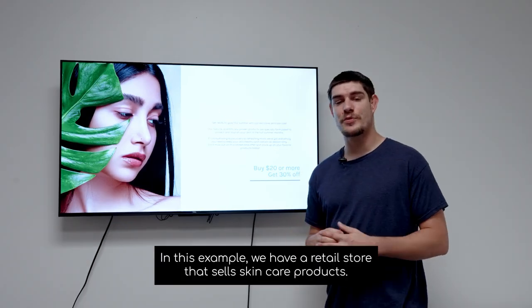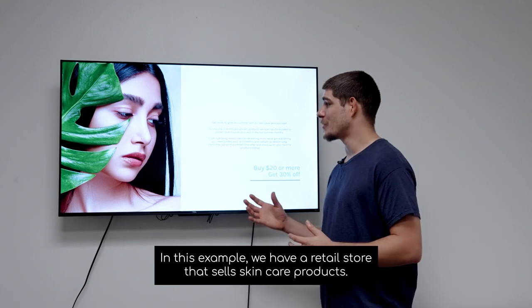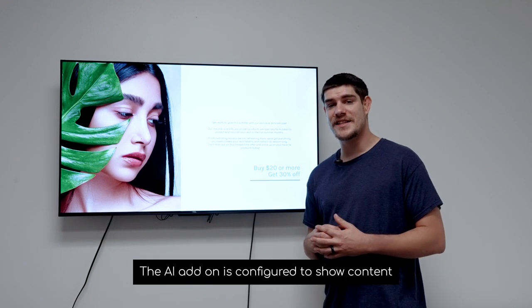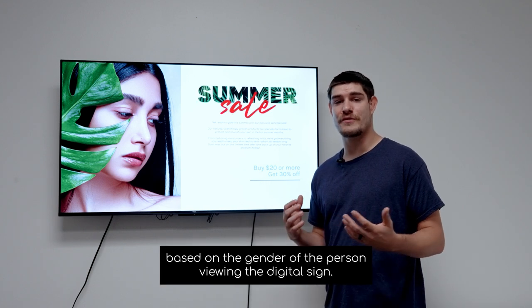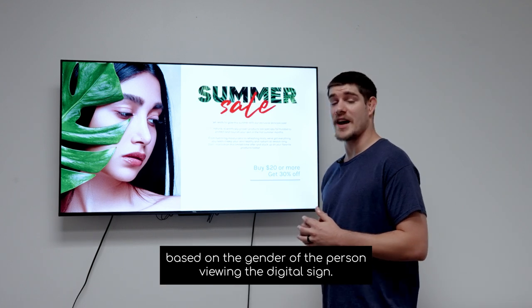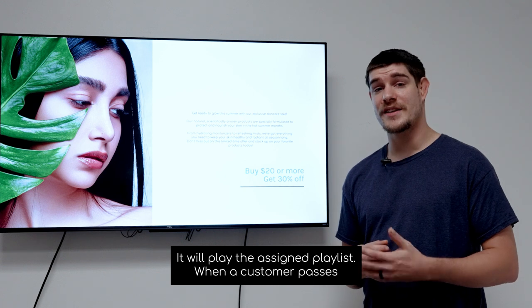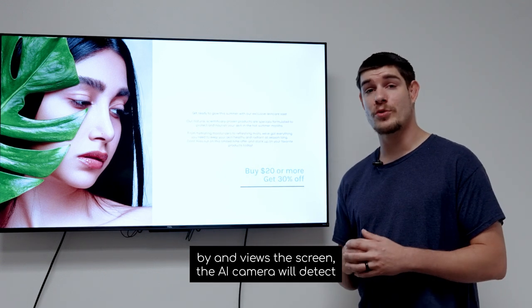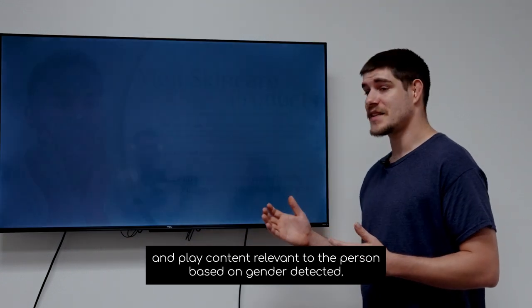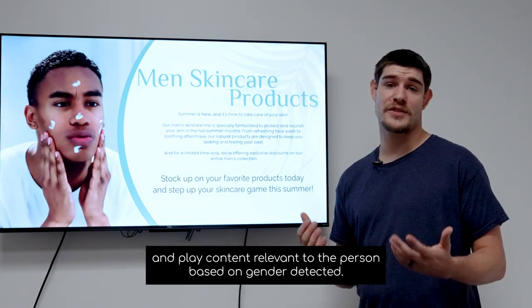In this example, we have a retail store that sells skincare products. The AI add-on is configured to show content based on the gender of the person viewing the digital sign. It will play the assigned playlist. When a customer passes by and views the screen, the AI camera will detect and play content relevant to the person based on gender detected.